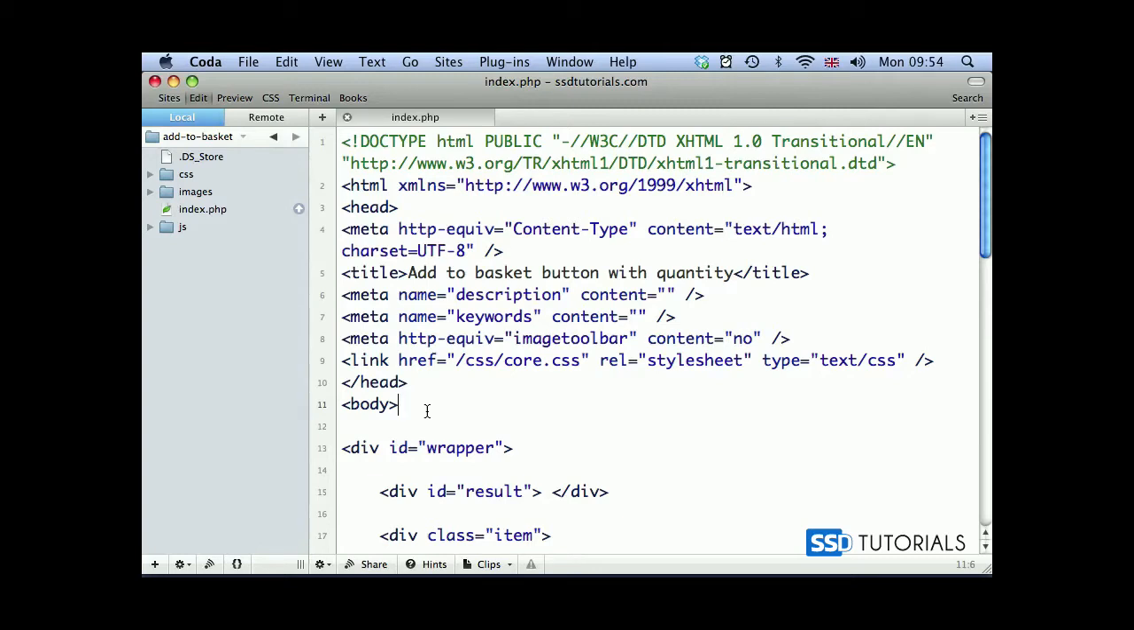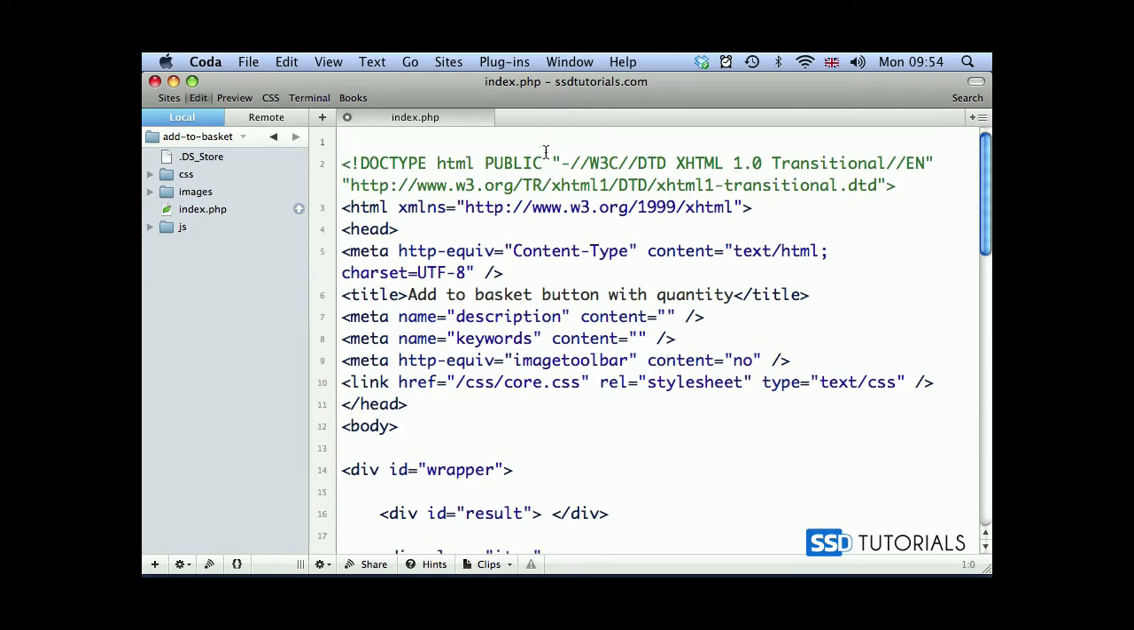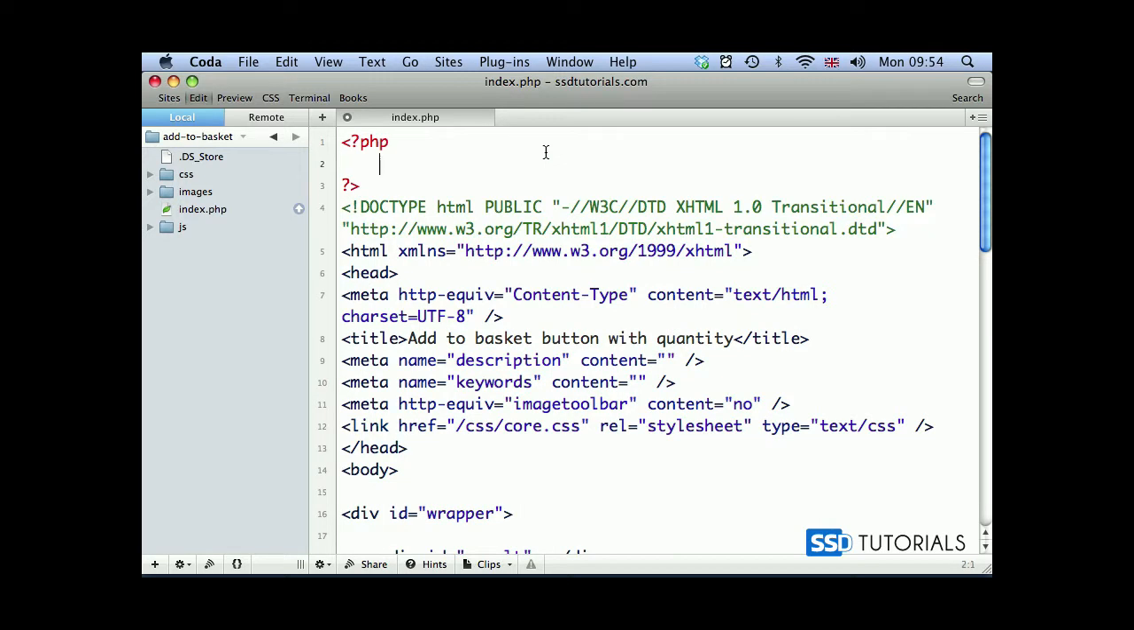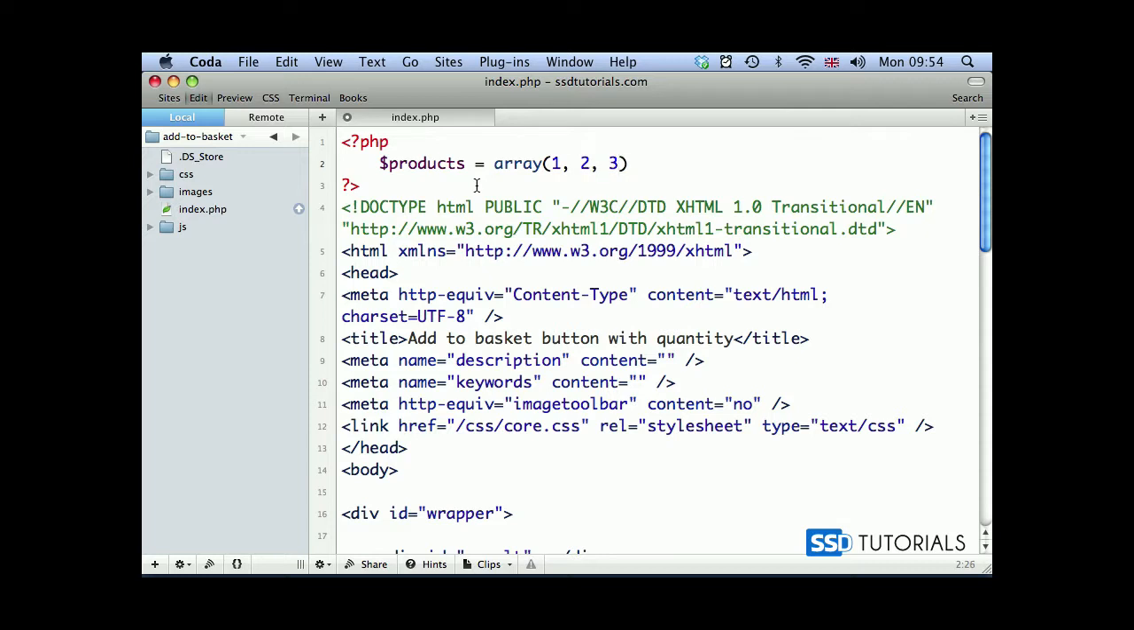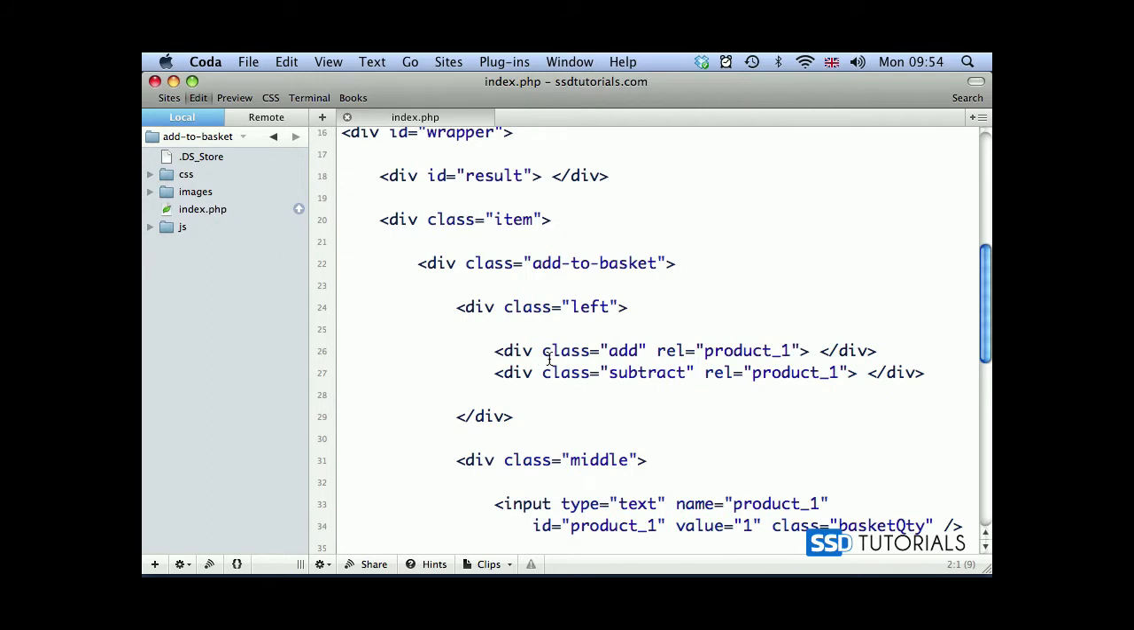The first thing, before we go and create our products.php file, let's open our index.php and create a quick array. So PHP and closing PHP right before the doctype at the top of the file. We're going to create an array called products equals array and put simply 1, 2, and 3 inside of it. Now let's loop through these products. This will simply represent the IDs of the product.